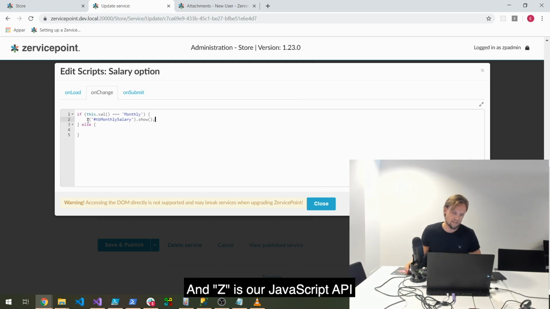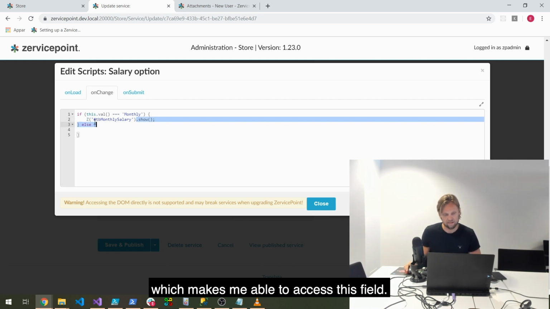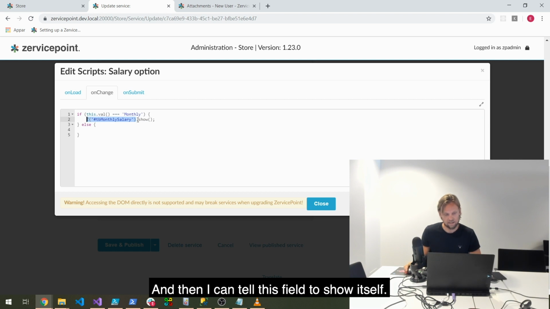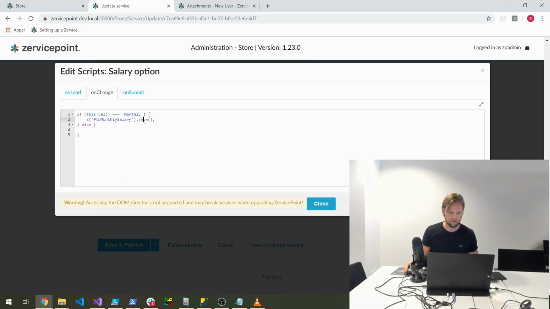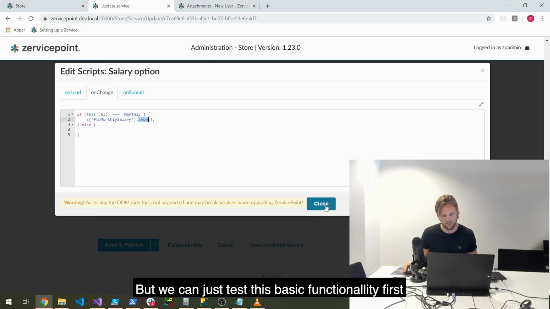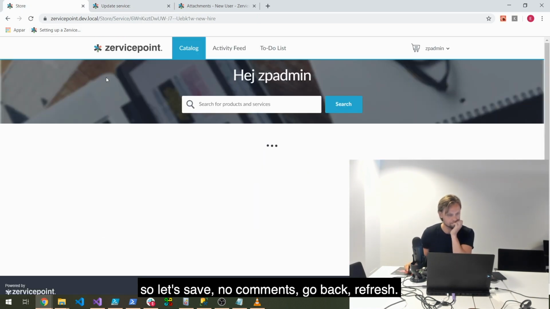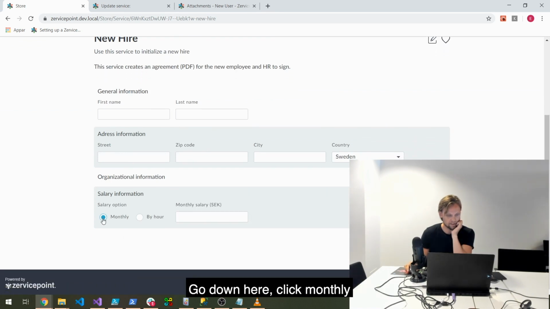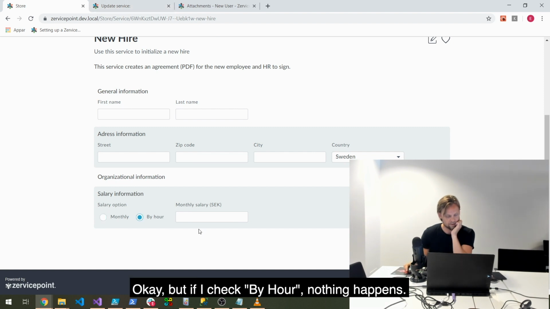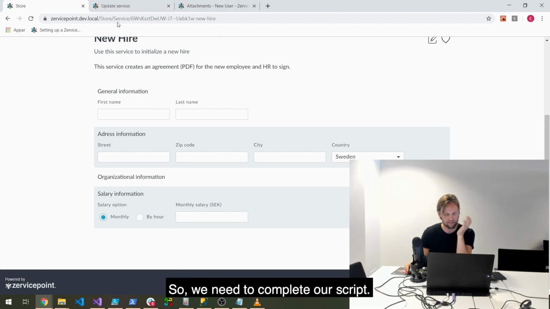And sed is our JavaScript API, which makes me able to access this field. And then I can tell this field to show itself. At the same time, I can tell it to hide itself if I like to, and we'll do that soon. But we can just test this basic functionality first. So let's save, no comments, go back, refresh, go down here, click monthly, and boom, we can see it. Okay, but if I check by hour, nothing happens. So we need to complete our script.